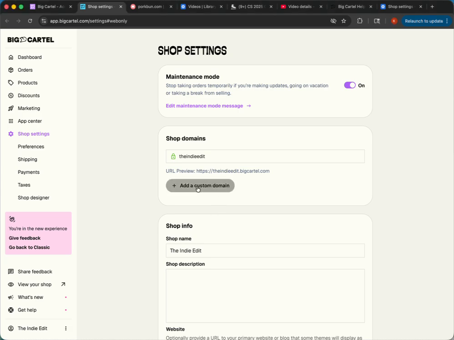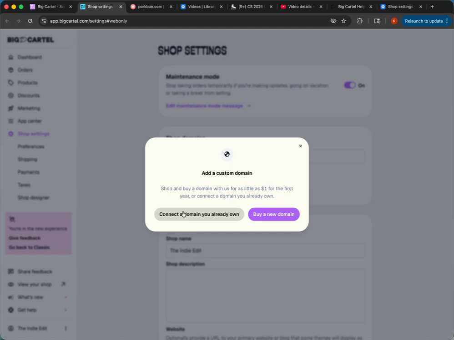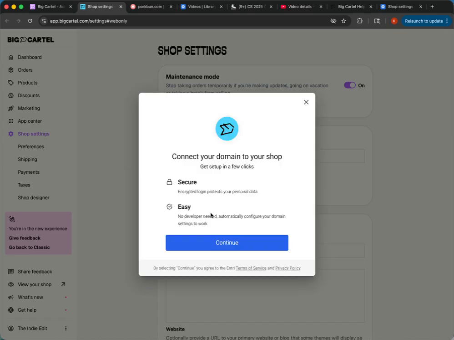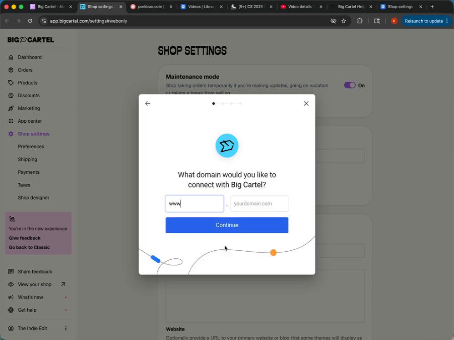We're going to click add a custom domain and then click connect a domain you already own. We already own this domain, so we are not going to click buy a new domain. All right, next up, click continue. And then here we need to enter the custom domain we want to use for our shop.